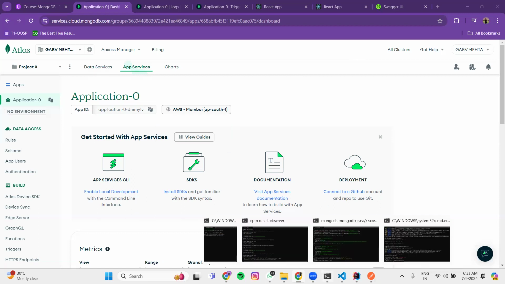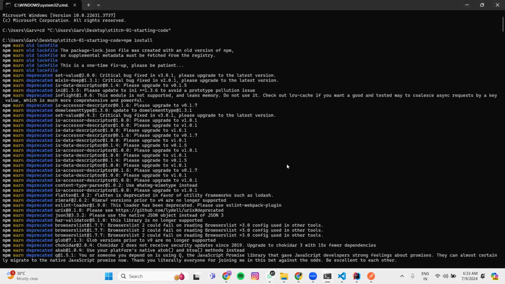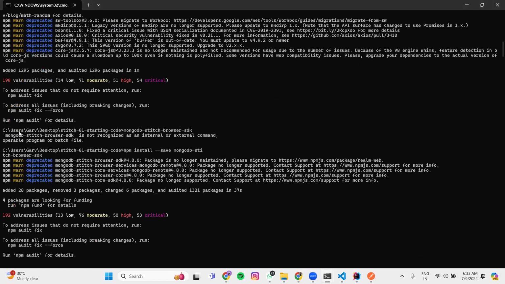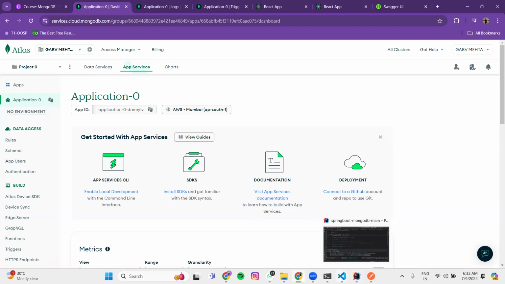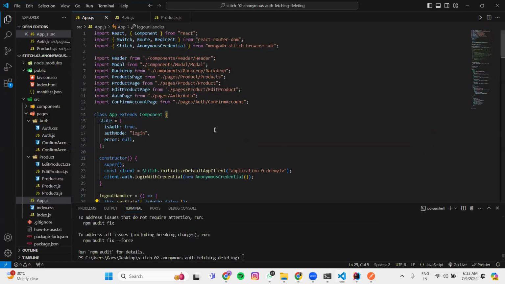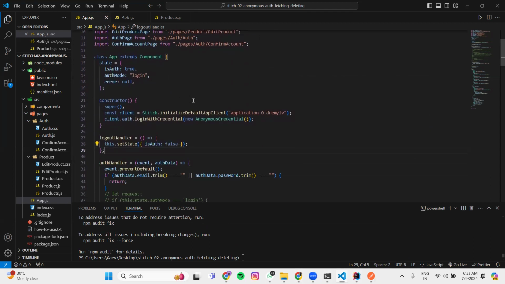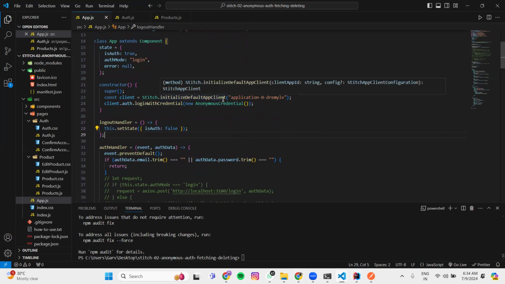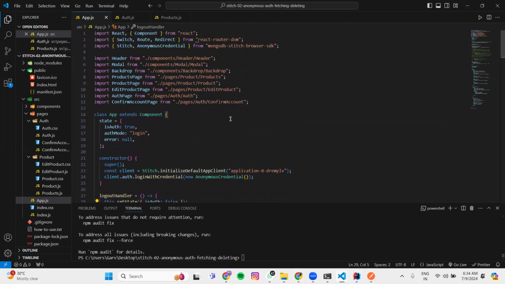So we create this, and then inside of this command prompt we use npm install and then we install this MongoDB Stitch browser SDK. And then inside of our code we have the app.js file. Here we import Stitch from the MongoDB Stitch browser SDK. Here we create a constructor where we give this Stitch.initializeDefaultAppClient and we give the app ID that we created. So this will connect Stitch to our app.js file. It's the main file.